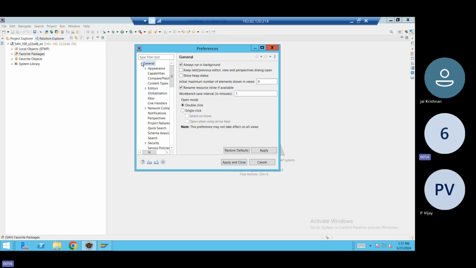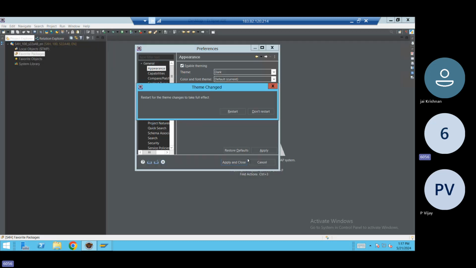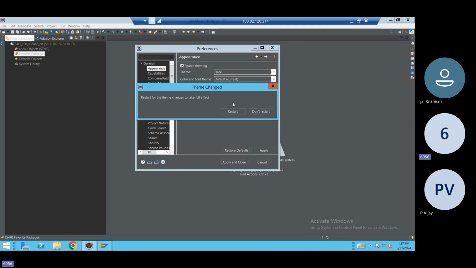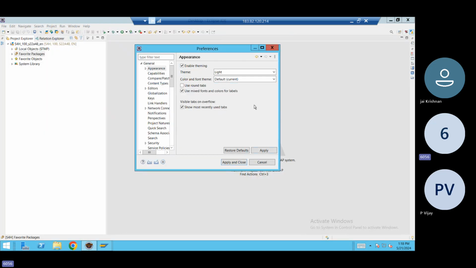In the same way, if I go to General and click on Appearance, you can choose which theme you want, whether the classic theme, the dark theme, or a light theme. Let's say I apply this. See here, it has changed to dark. The restart will take full effect if you want to restart. Now I'll go back to light, apply, and not restart. Like this you can change your appearance too.